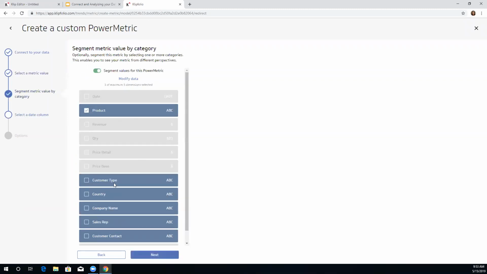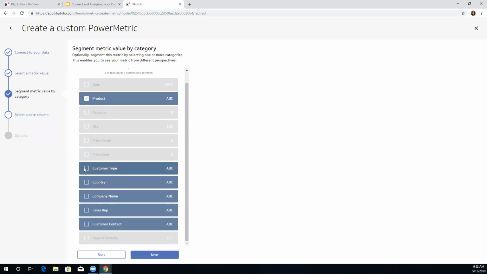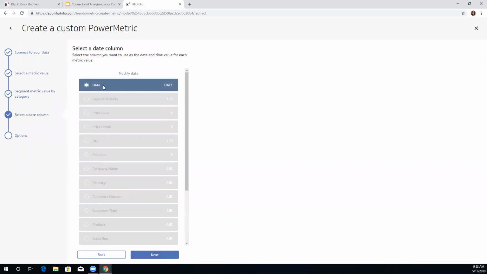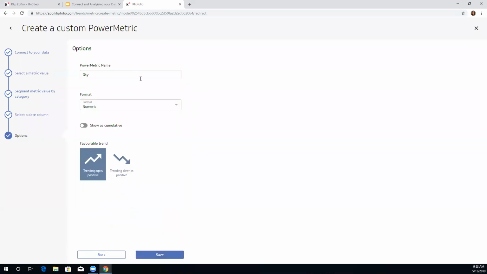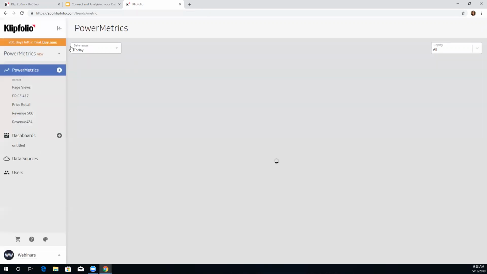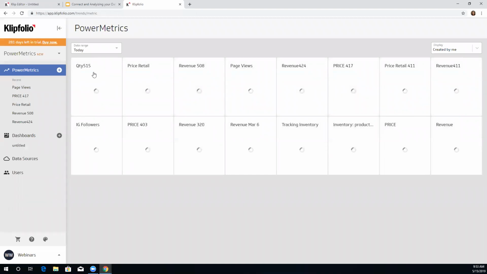And then I'm going to choose my segmentation. There are going to be 5 I'm choosing: products, customer type, country. We don't really need the company name. I'm going to go for sales. That's it. And then the date is the date that we have in there. Next. Save. So this way, Klipfolio is actually building this for us.